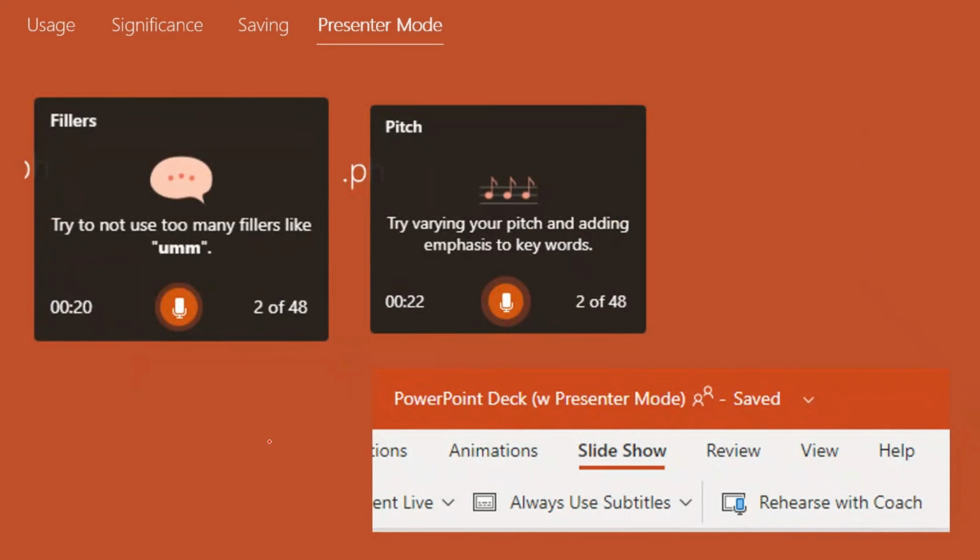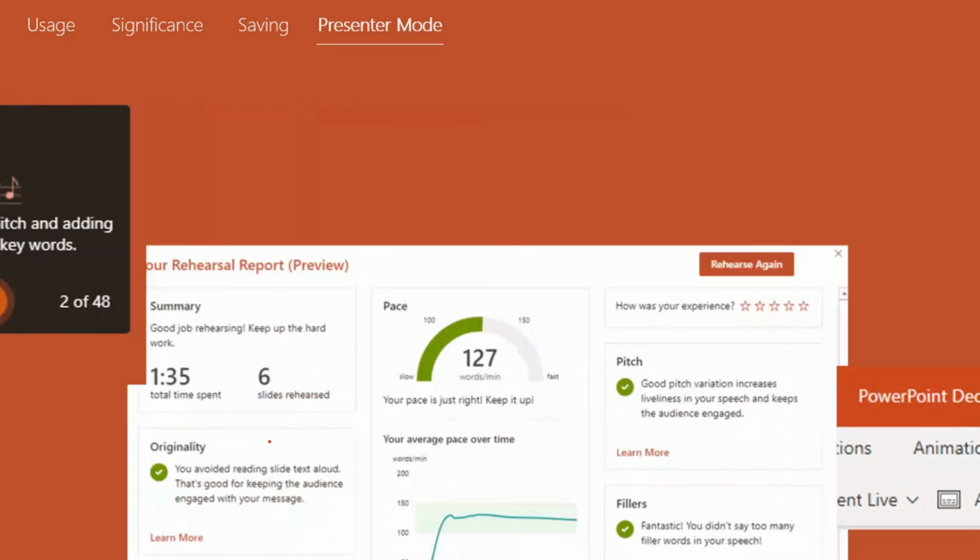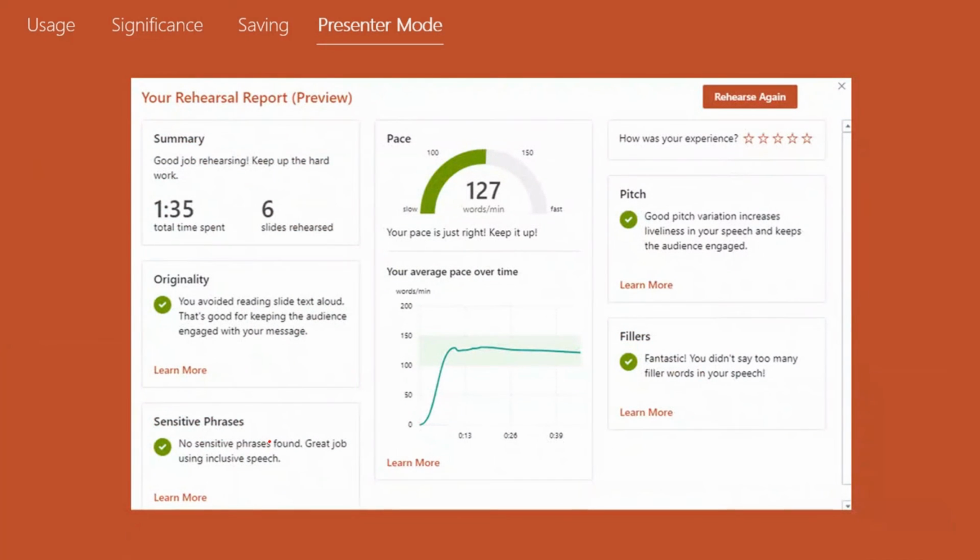So what does Rehearse with Coach do? It will give you time to present and it will take in your voice through your mic. It will track your voice and give different advice such as on fillers and pitch. When I tried this out, it gave accurate advice, especially on fillers. At the end, it displays different data based on your presentation such as the total time you presented, your pace, pitch, originality, as well as if you had any fillers.